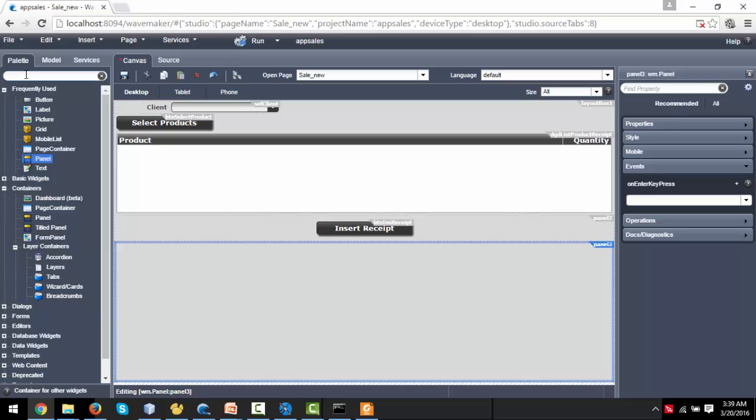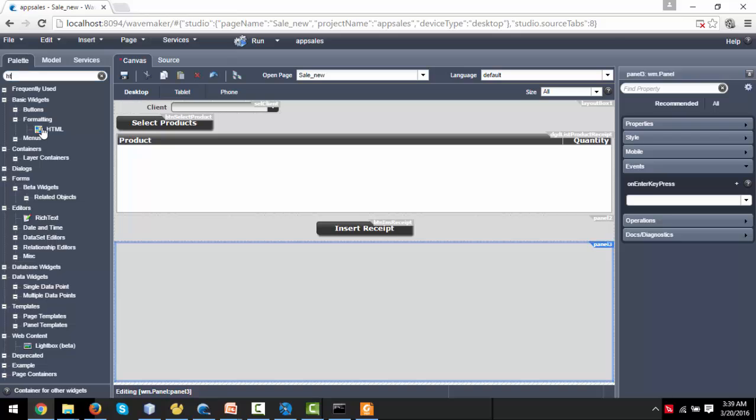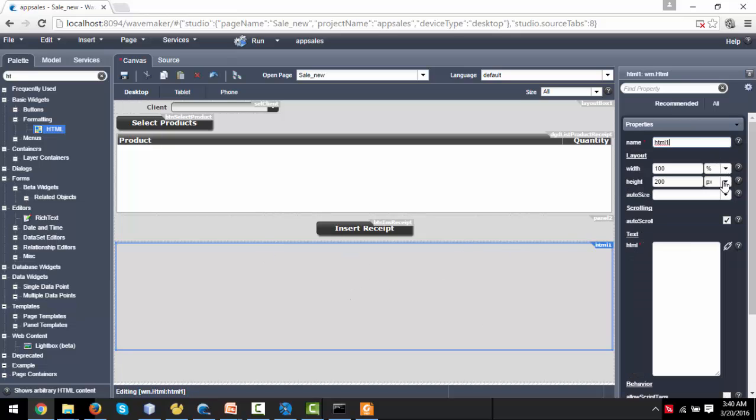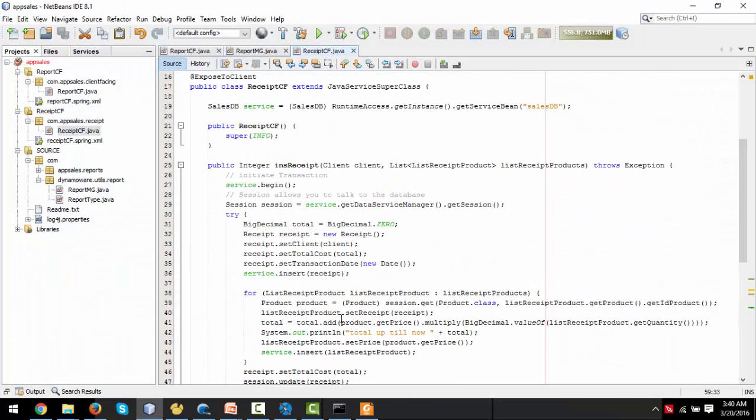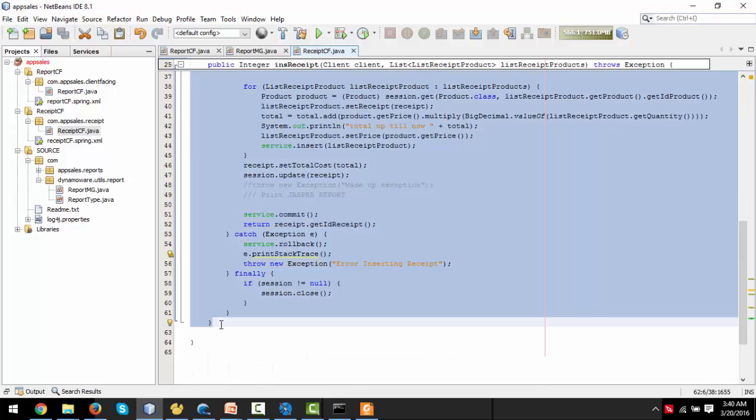Where is it? Let's take a look. HTML. Yeah, here we go. And what I want to do, I want to write the HTML with the base64 information in here so we can preview the PDF embedded into the browser. So we're just going to resize this guy here. Great. So we'll go back to NetBeans, and I'm going to just copy this for now.